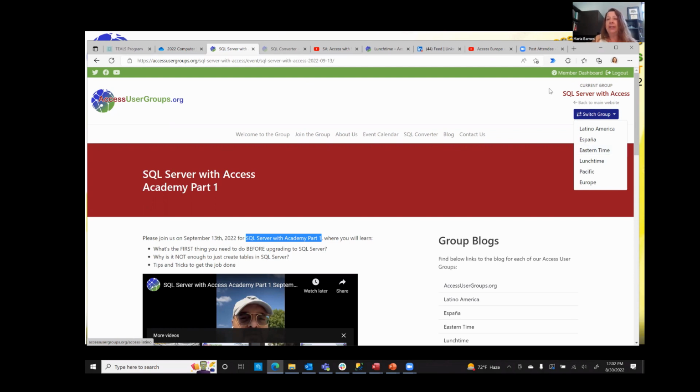And then this happens to be the SQL Server with Access group that I have showing because I want to highlight this since our topic is SQL Server with Access. It's done by the founder of accessusergroups.org, which is Juan Soto. And I think he does it in the evenings, and I forget what days those are. But if you become a member on accessusergroups.org and you add the group, you can do more than one group. You can get on their mailing list and you'll get notices about it. So I wanted to point that out.